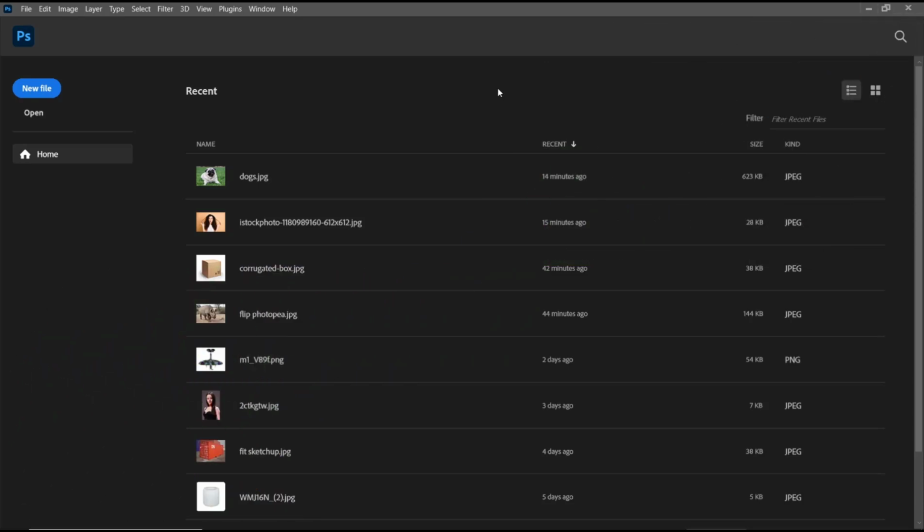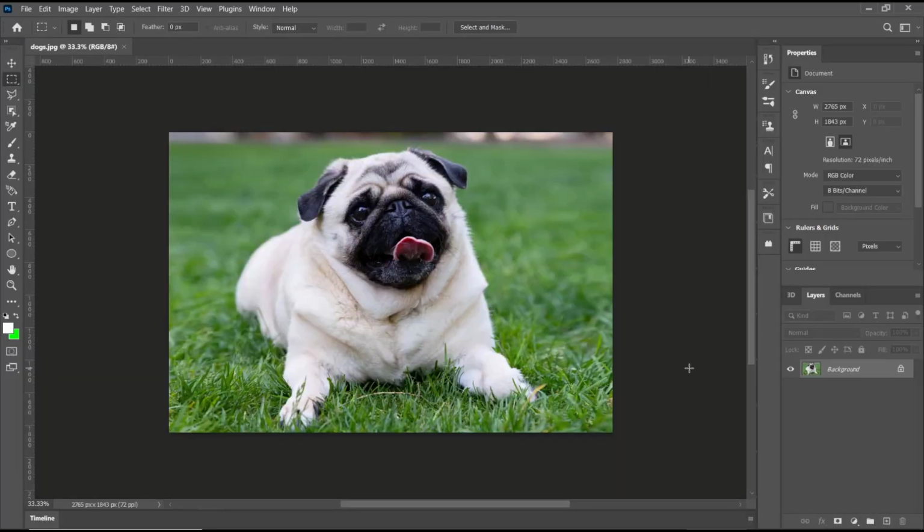Hello everyone, today we are going to learn basic Photoshop tutorials: how to pixelate an image. For example, I will open this image, and if you want to pixelate this image, like I will pixelate half of this image, you can use this tool.